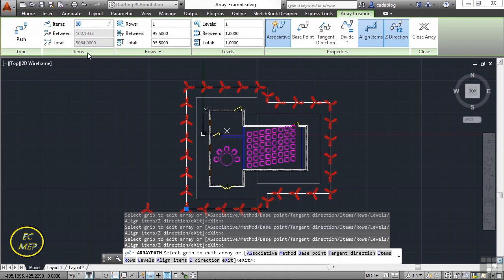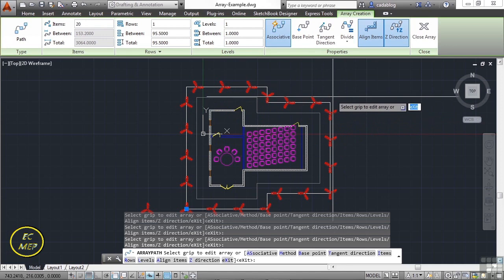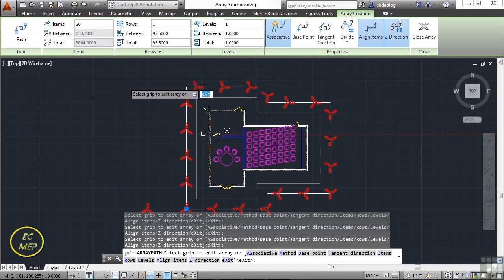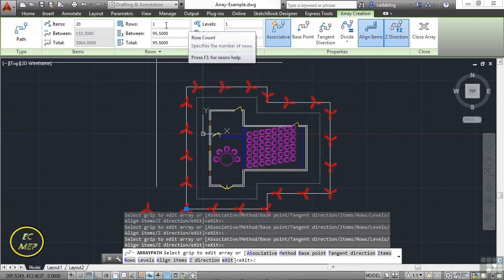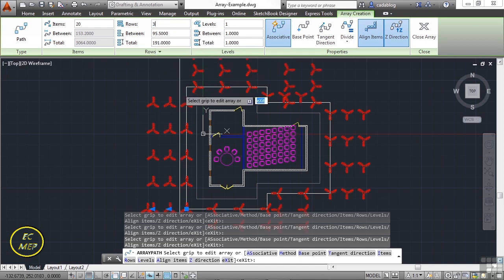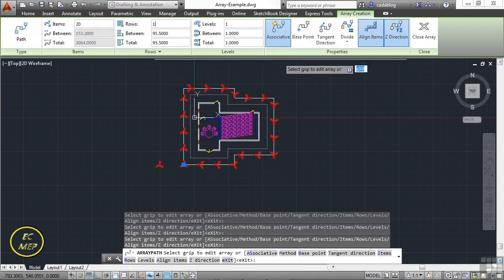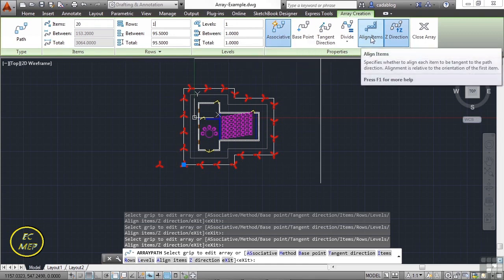So we come back here to the items column, and we type in 20 items and press Enter. And it automatically spaces them out to an equal distance all the way around. We didn't have to try to figure anything out at all. Now you can change the number of rows, just like that, and change the distances between them, just like with the other array commands. And again, you can change the levels. You can align the items.